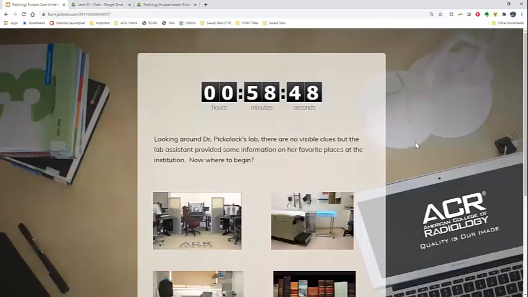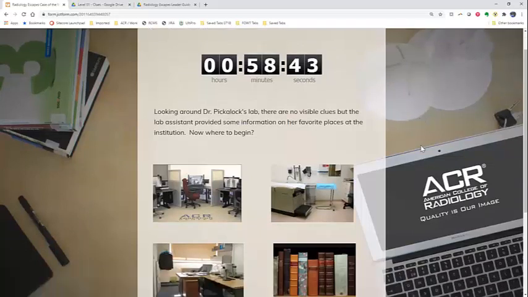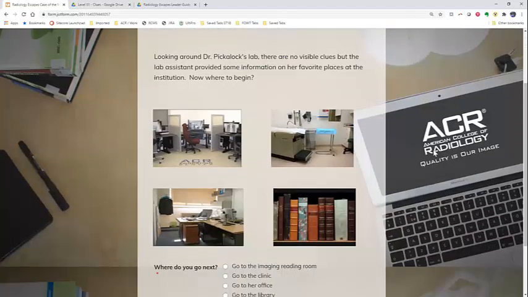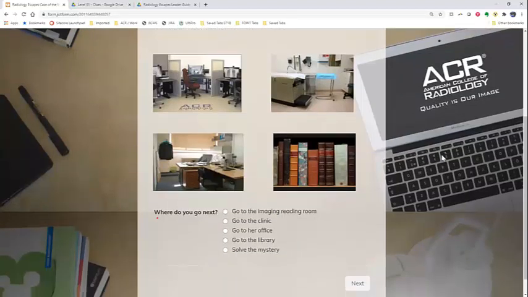Please pipe in if you have any questions or if I'm misstating or missing anything, but we'll go through each of the rooms. So you're looking around Dr. Pickalock's lab. There are no visible clues, but the lab assistant provided some information on her favorite places at the institution. Now, where to begin? We see 4 rooms, and the cool thing about JotForm is that you're not going A, B, C, and D. You could bounce around. We could go to the office, the library, or the clinic, but we'll just start off at the image reading room.